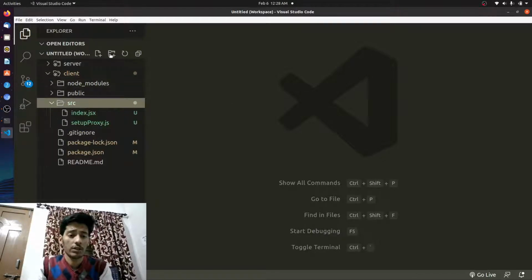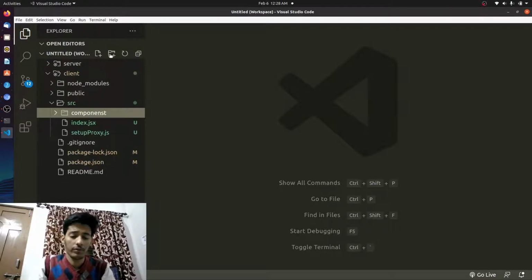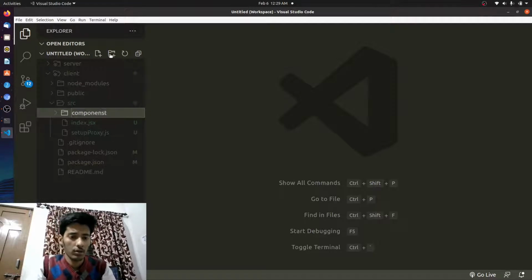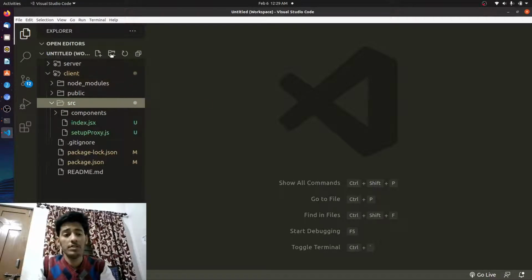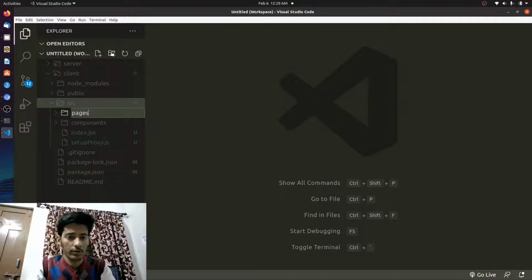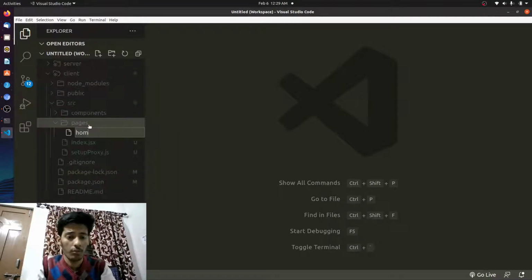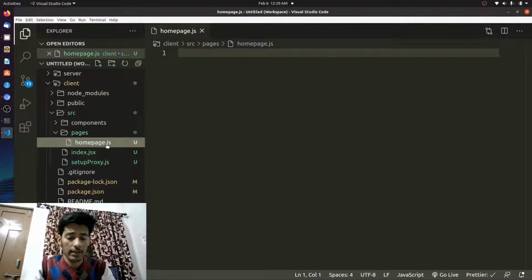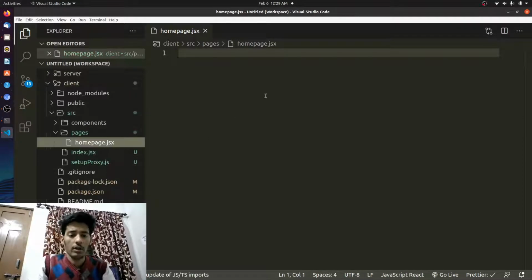So in the source directory, we'll be making a folder called components. Spelling wrong, let's fix the spelling. Components. The next thing we want is, in the pages folder, which will contain all our pages. The first page which we'll be making is the home page, not JS, JSX. So function F2 JSX, and we'll be starting.